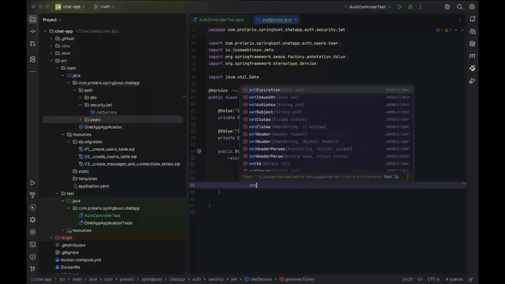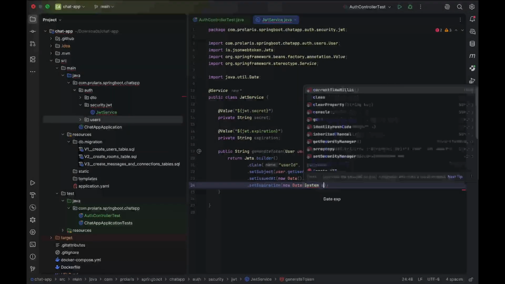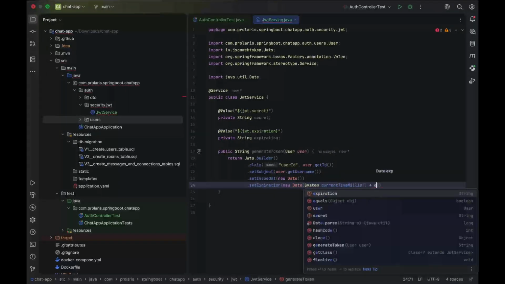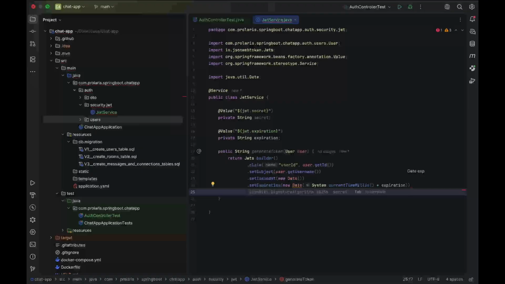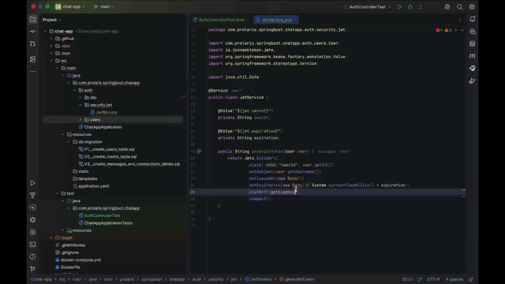Now we will set issued at, and it will be a new date, and we will set the expiration. So set expiration and new date, and we will use System.currentTimeMillis, so we'll get the current time, and we will add to it the expiration time, that is also in milliseconds. Now we will sign with, and we will create this method in a bit, which we'll call getSignKey, to get the signing key, to get a secret, and we will compact. Great.